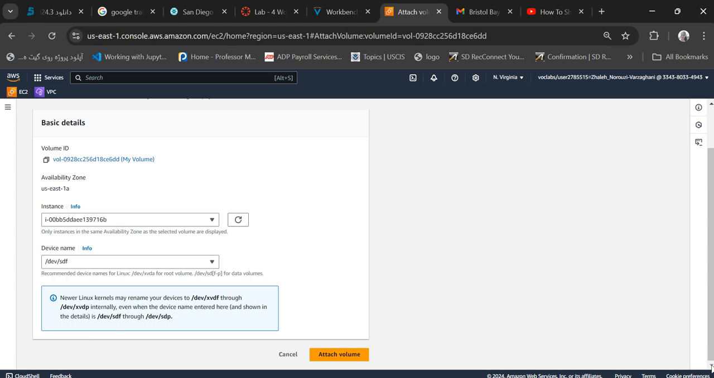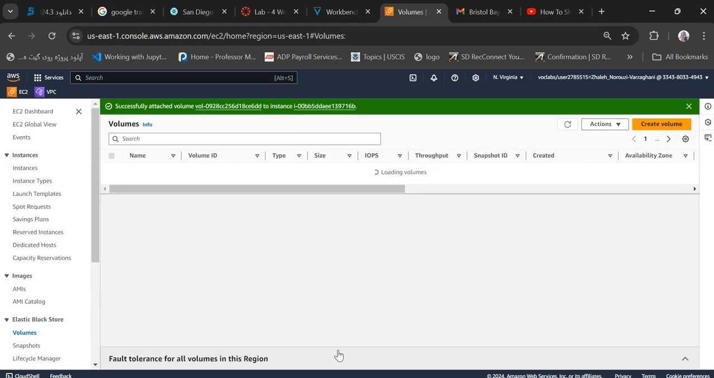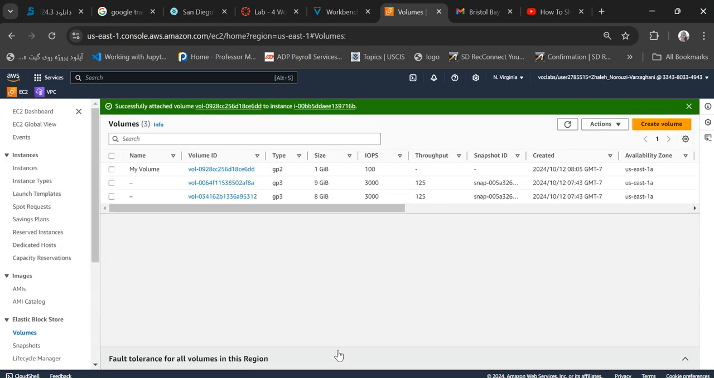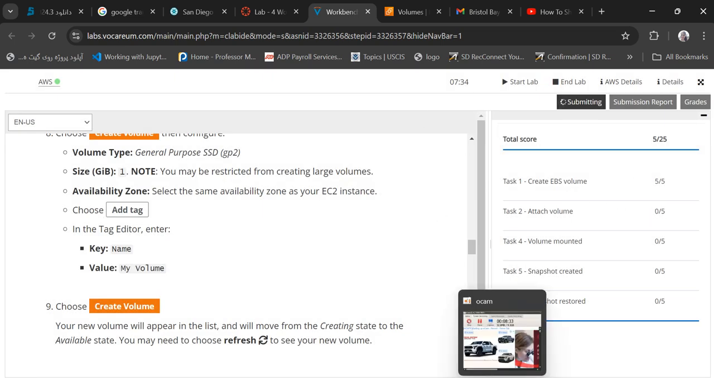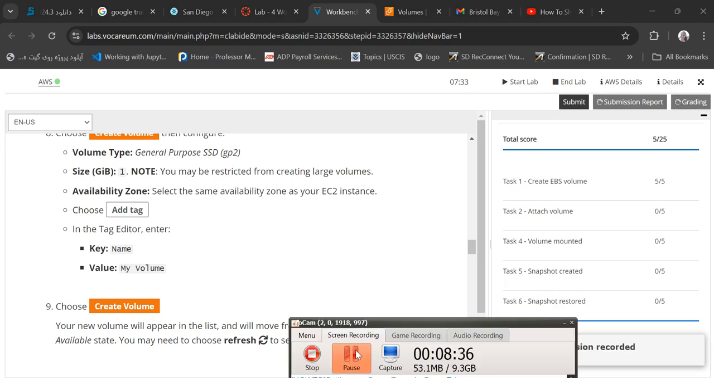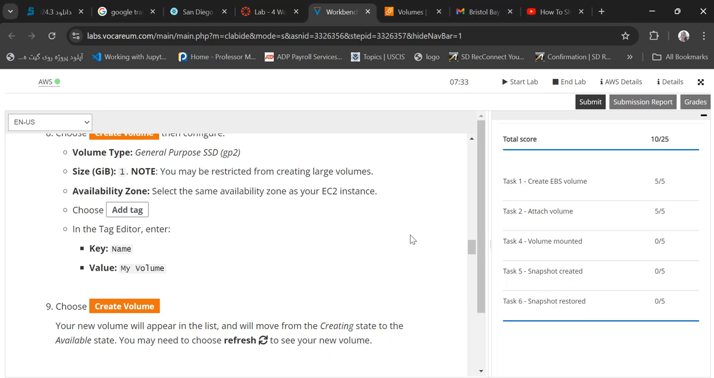Even when the device name is entered here, it shows in the detail as /dev/sdf. Then attach volume. So in the second task, we attach our volume to the instance, and I'm going to go to the lab and submit again. I should get the next point. I should get all of the points here. I want to wait until it finishes. As we see, we got all of the points in task 2.